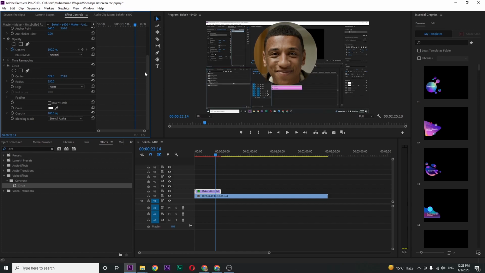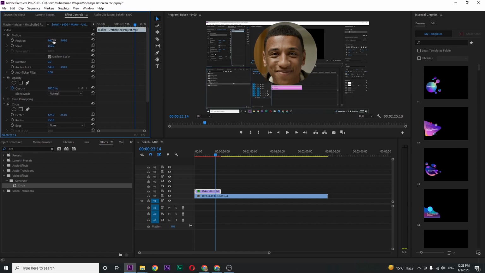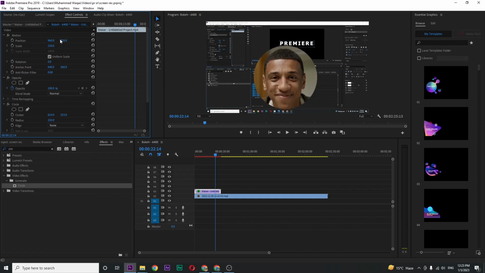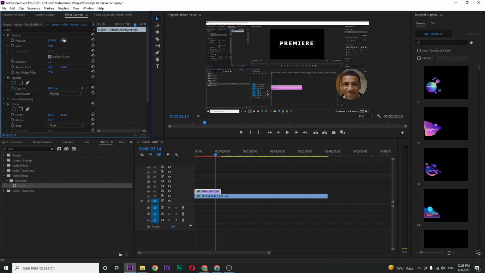It's fit for me. And now just change the video position where you want, in the top side, at the bottom, and also decrease the scale value like this and put it anywhere you want.